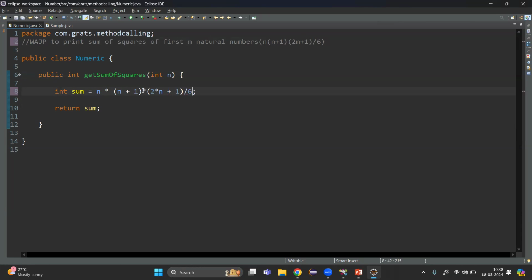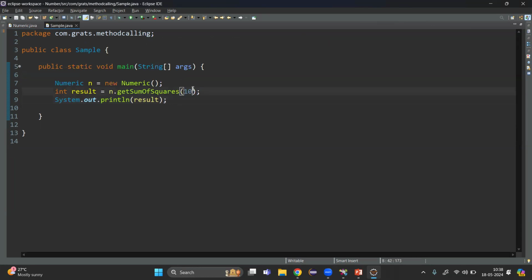Now let me save it. For our understanding, let me keep a small number. I'll keep 4. Before we get the output, tell me: 1 square is 1, 2 square is 4, 3 square is 9, 4 square is 16. What should the output be? 16 plus 9, 25 plus 4, 29 plus 1, 30 has to be the output if the sum of squares formula is right or our logic is right.